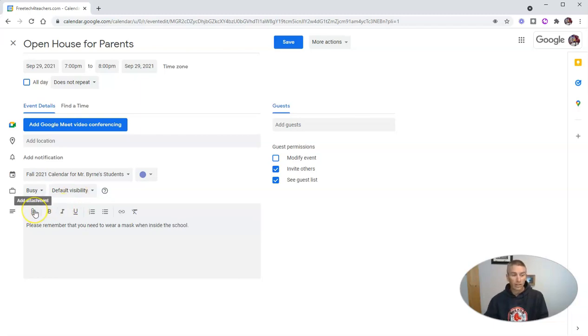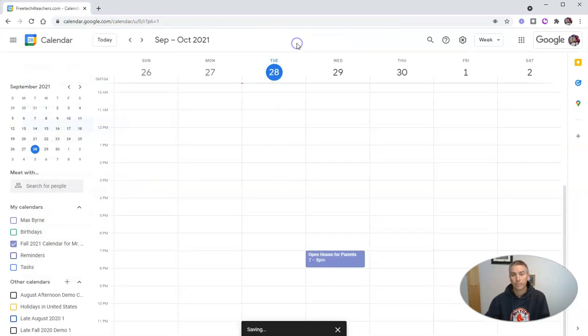I can also add attachments here, so if I have some PDFs that I want to hand out to parents in advance, I could attach those. I could put in links, and of course, I can do all my text formatting that I'd like as well, with bulleted lists or inserting some different formatting. So let's save that as is.